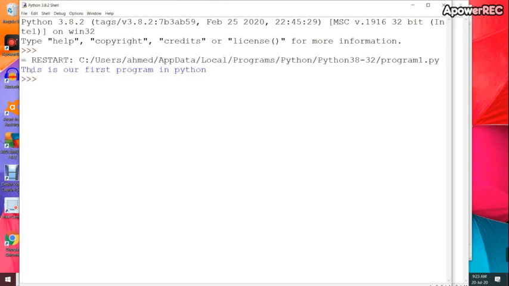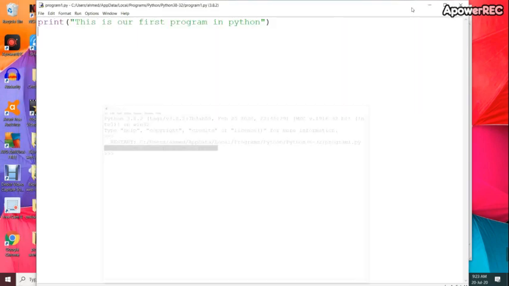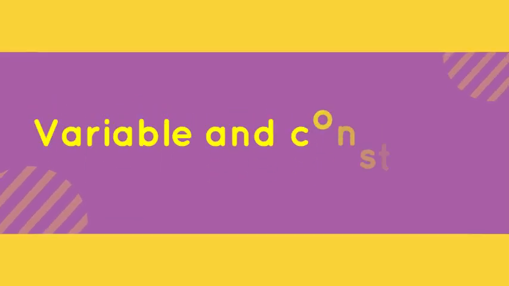You can see the result on screen. So it means we have run our first program successfully. Now I will close or minimize this window. I will tell you now how to use input statement in our program. But before this, I will write a simple program to demonstrate the use of variable and constant.